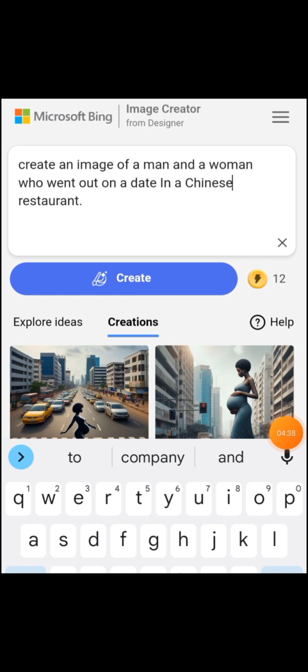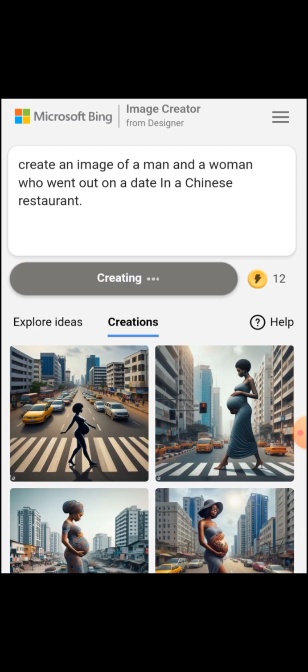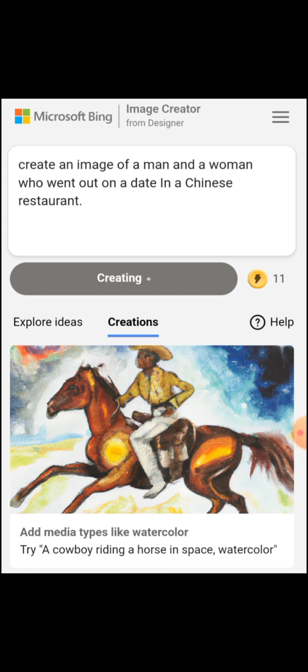So I told it, create an image of a man and a woman who went out on a date in a Chinese restaurant. Okay, so if you own a restaurant, and maybe let's say the name of the restaurant is Eat Well, something like that, or Mr. Biggs, or whatever, you can also put whatever you want it to create for you. Just make sure you give it the right prompts, and it will always give you what you asked for.